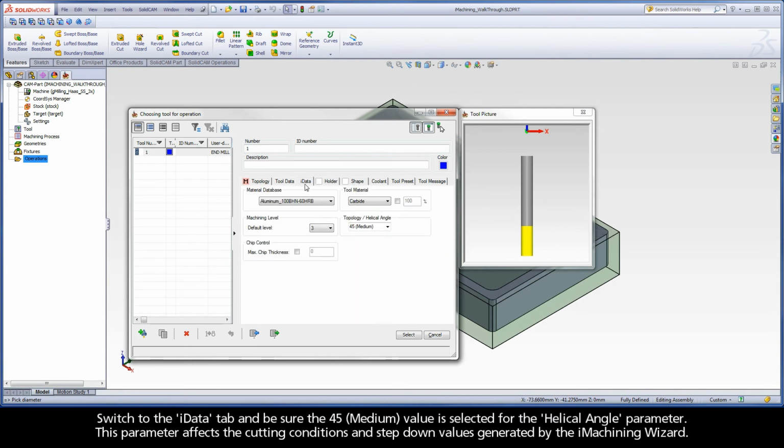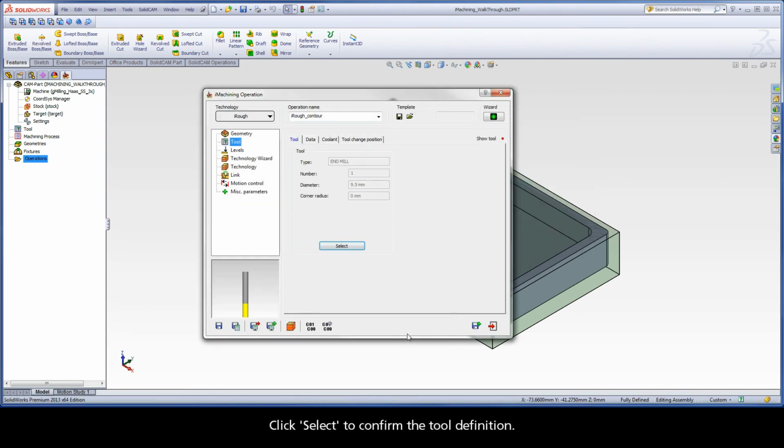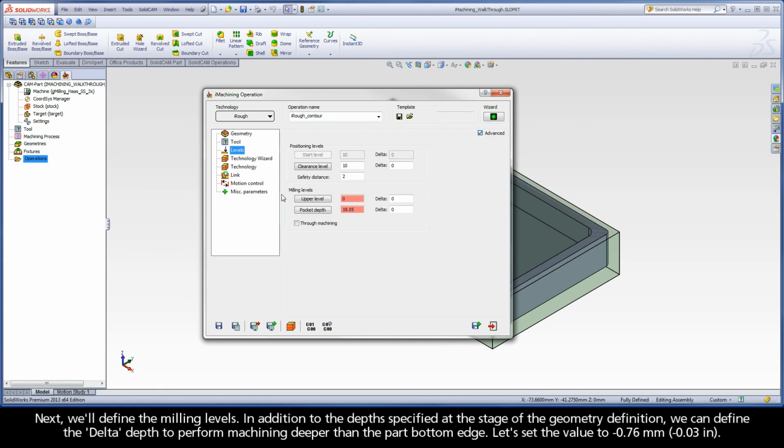Switch to the iData tab and be sure the 45 medium value is selected for the helical angle parameter. This parameter affects the cutting conditions and step-down values generated by the iMachining wizard. Click Select to confirm the tool definition. Next, we'll define the milling levels. In addition to the depths specified at the stage of the geometry definition, we can define the delta depth to perform machining deeper than the part bottom edge. Let's set the value to negative 0.76 millimeters.